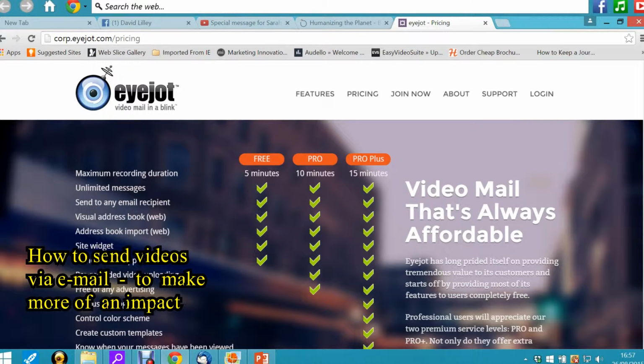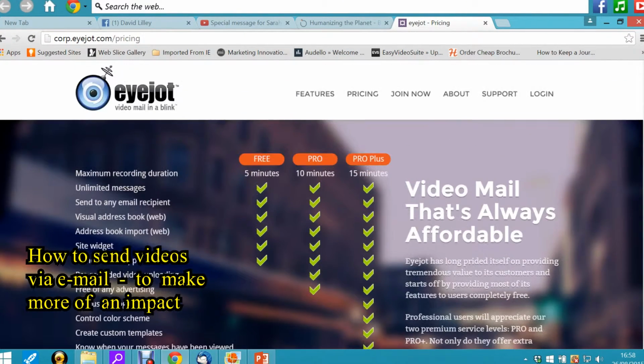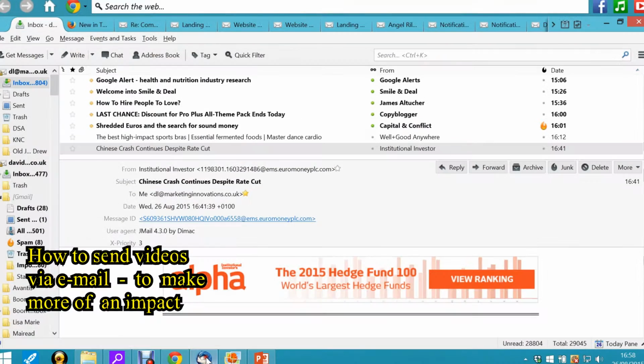Today we're going to learn how to send a video message via email. Now, before we get into the detail of this, there are systems out there that you can pay to use to send a video via email. One of them is iJot and another one we'll look at in a little while is Bom Bom. But why should we even consider sending video by email? Well, let me show you.